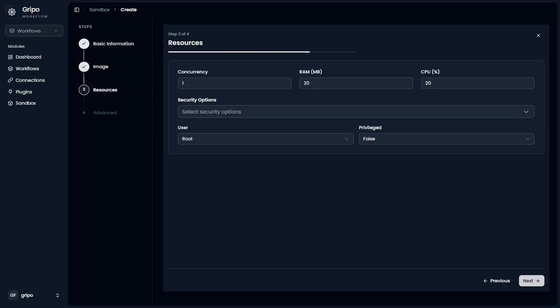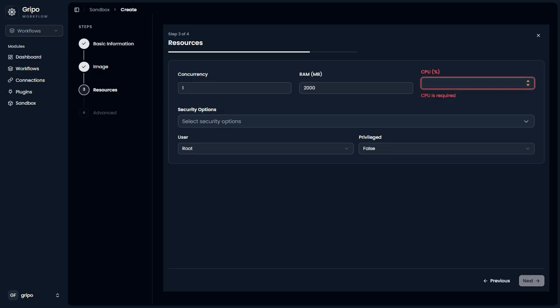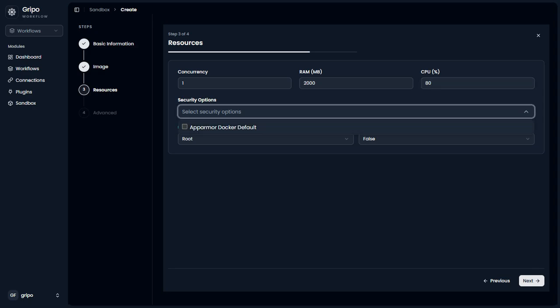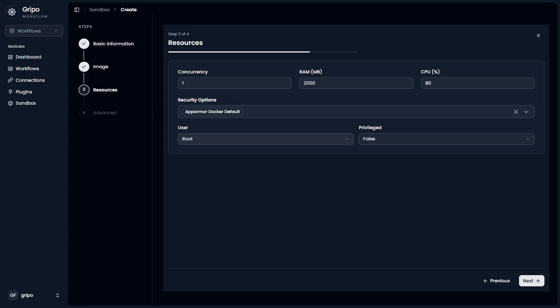In the third step, you will configure the resources and security settings for your sandbox. Set concurrency to 1. Set RAM to 2000 MB. You can adjust this based on your requirement. Set CPU to your preferred limit. For this tutorial, we are choosing 80. Now move to the security section. In Security option, select App Armor Docker Default from the dropdown. In the User field, select Root. Keep privilege set to false. After configuring all settings, click on the Next button to continue.